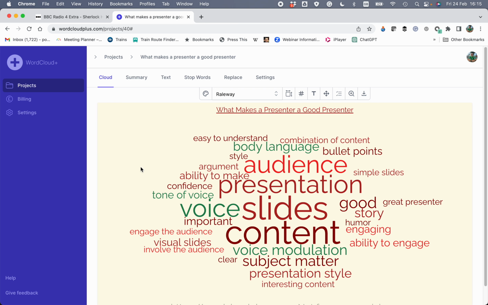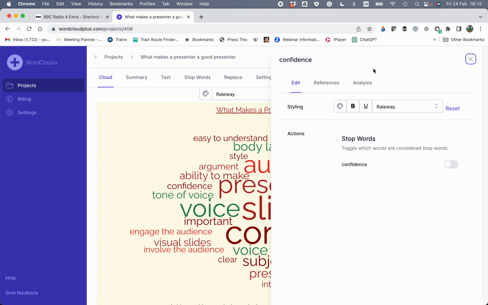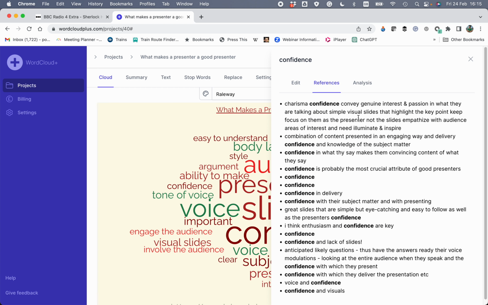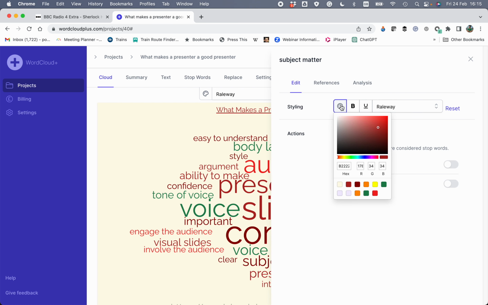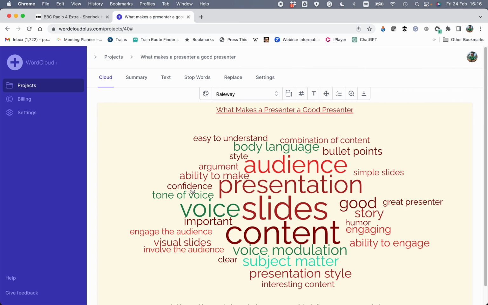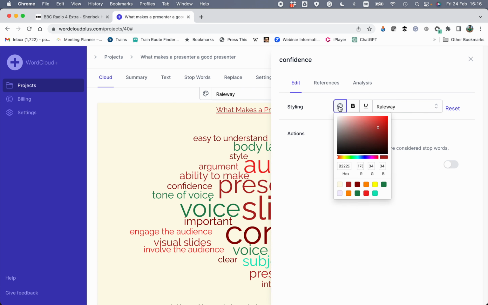We've got some other pieces in here. Let's have a look at confidence. Charisma, confidence. Confidence is probably the most crucial. Confidence in delivery. So that's linked with subject matter, isn't it? Remember, subject matter was the understanding, the mastery of the content. So we can click on subject matter and give it a color. I'm going to pick a new color. And then I'm going to go to confidence and give it the same color.